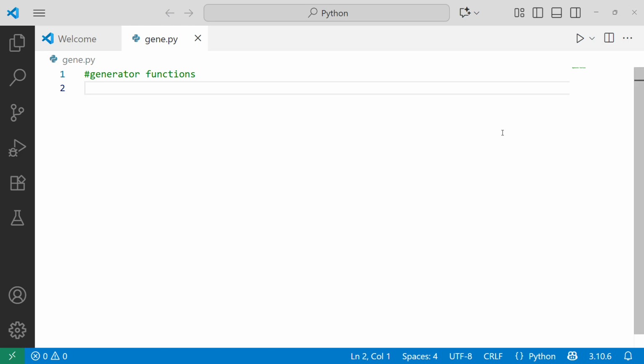Hello, in this video we will see the generator functions. First of all, I will tell you how to write a generator function with the help of a simple example, and after that I will give you one more example, so you will get an idea about how to write the generator function and what the use of the generator function is.